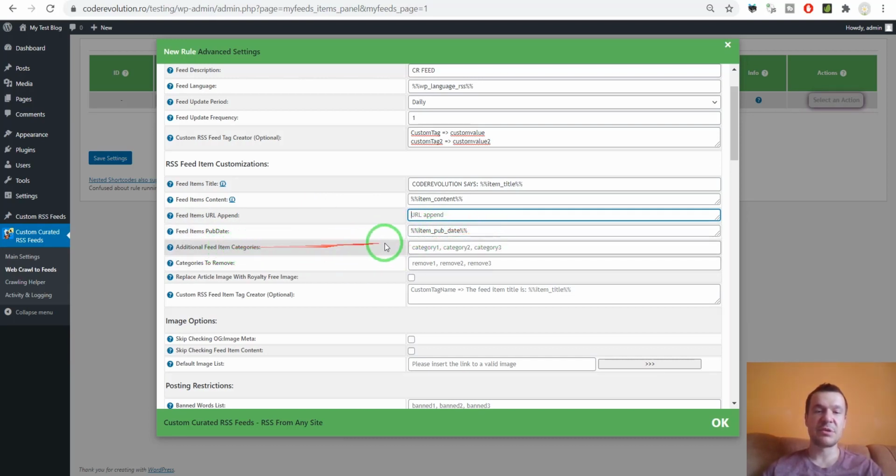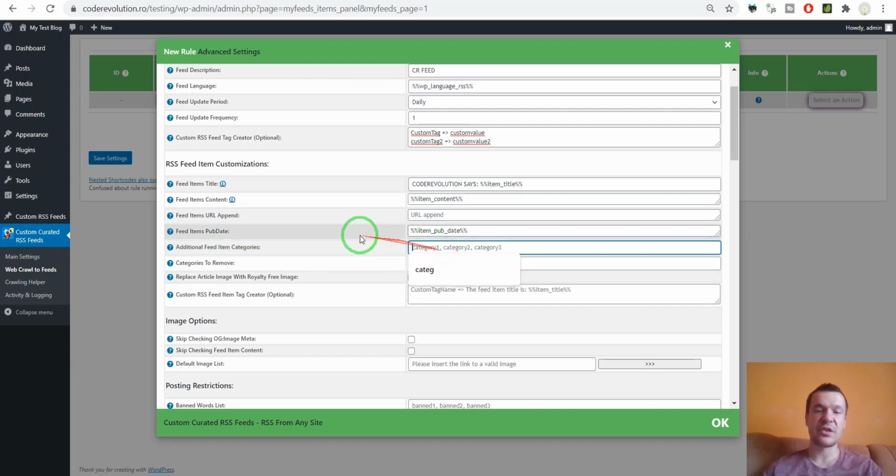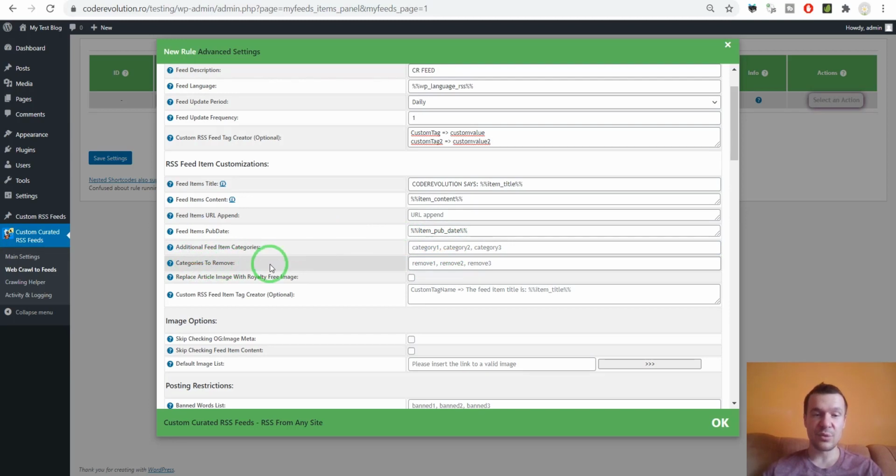Additional feed item categories, you can set a list of categories, comma separated list of categories. Categories to remove, if you set the plugin to automatically scrape categories from the source website, you can set here a comma separated list of categories that it should automatically remove from the list that it scraped from the website. Replace article image with royalty-free image. If you want to enable the royalty-free feature, you should check this.